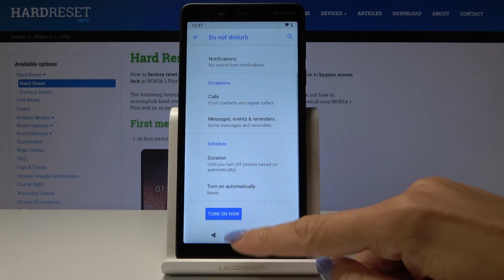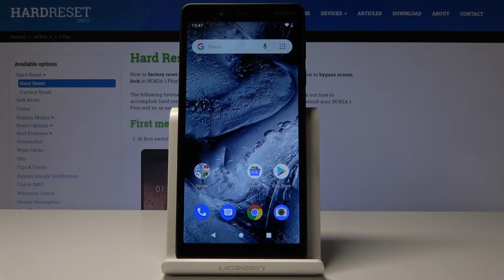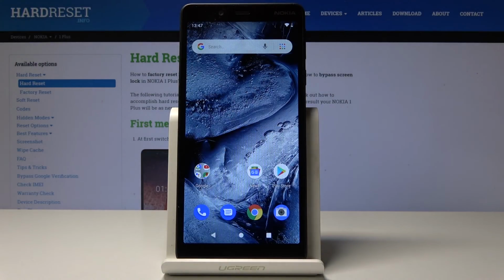And that's basically all. This is how you can turn on and off your DND mode in Nokia OnePlus, and how you can personalize this mode.